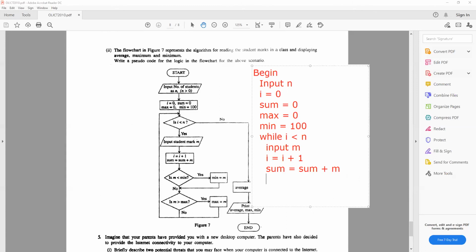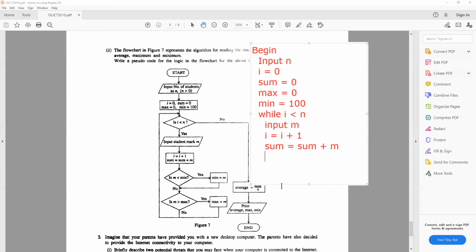What do you have after this? After sum, Nilana? What do you have after this?